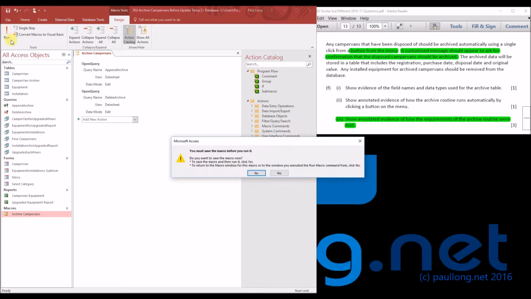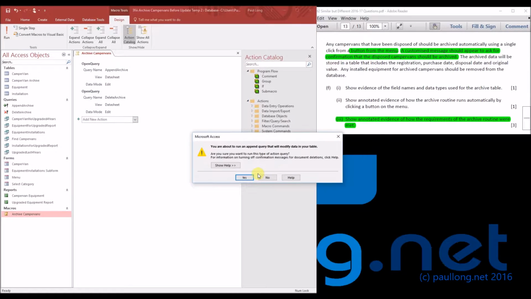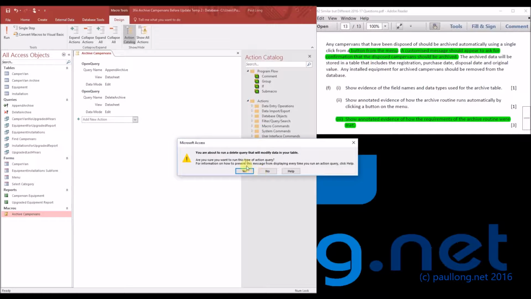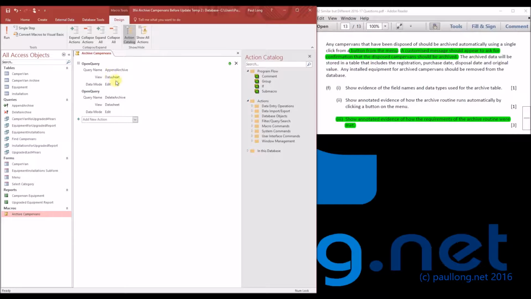Now I can see if that's working so far. Save it. You're about to run an append query. Well, I don't want to do that, so I'll just say no. You're about to run a delete query. Again, I don't want to do that, so I'll say no. But I know that those two things are working.